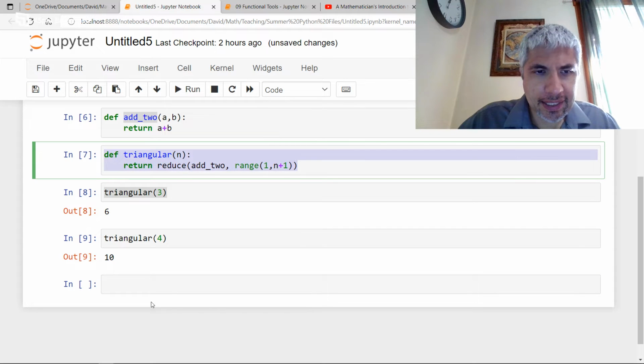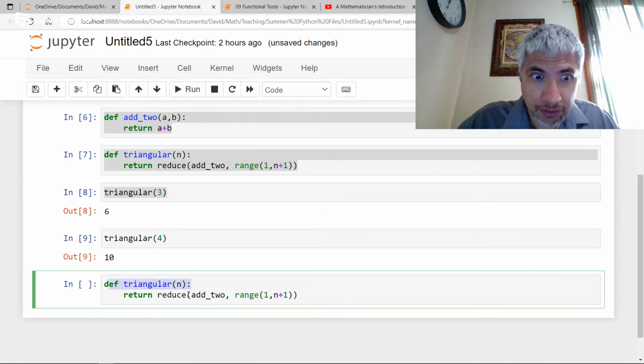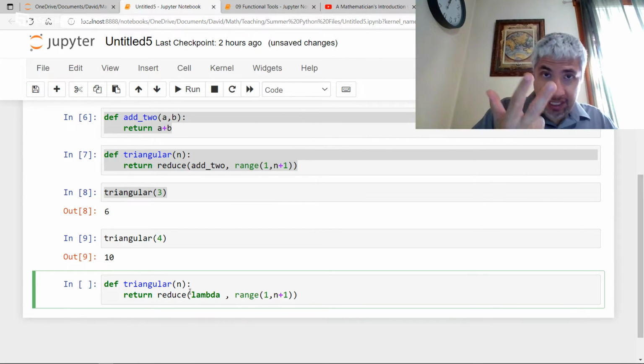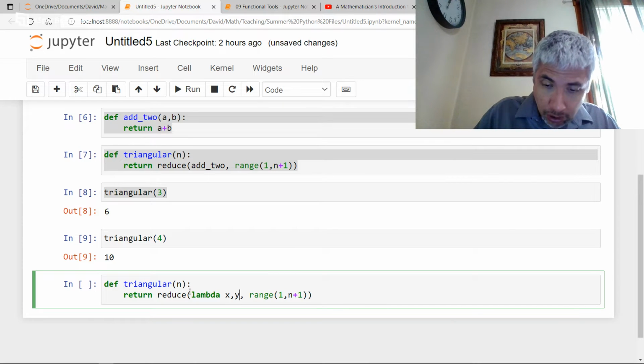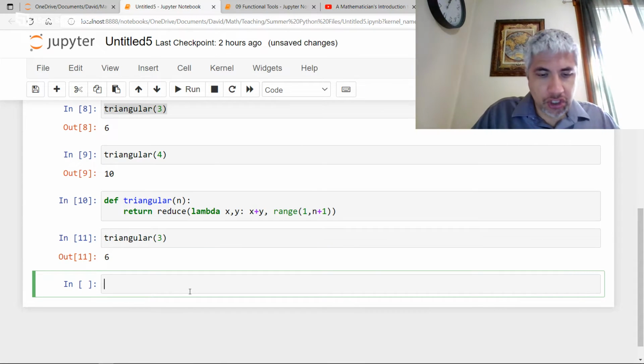But let's practice this with just lambda. So we maybe didn't have to write those two other lines up here. We could have done this all in a single line. Just one line for naming the function and one line here. So how would we do this with lambda? Well, we need to make a function that takes in two things. So I need two arguments. And it returns their sum, x plus y. Boom. So triangular 3. And this works just as well.